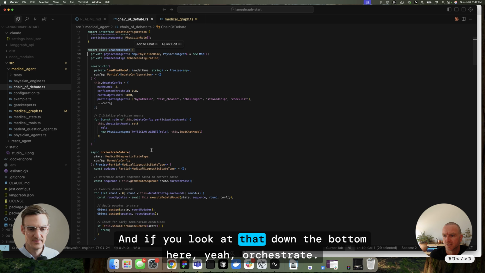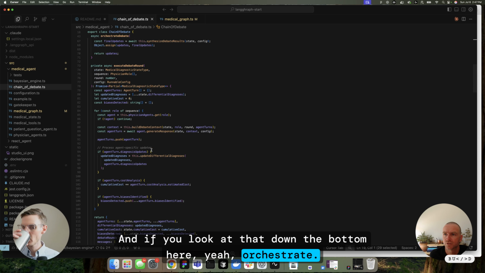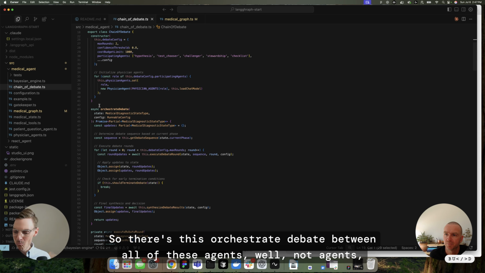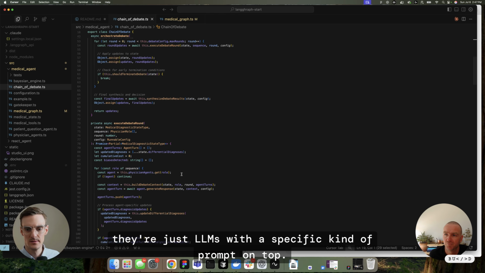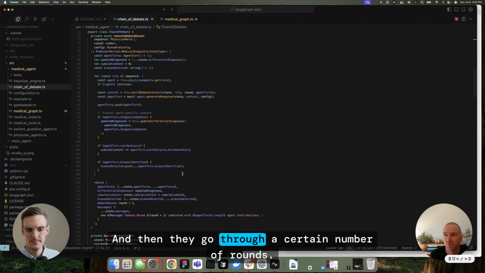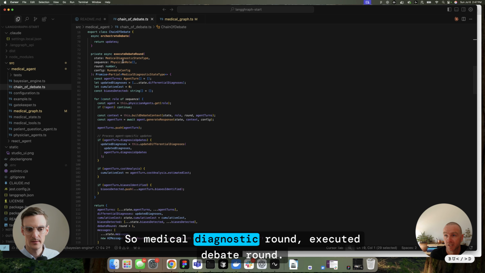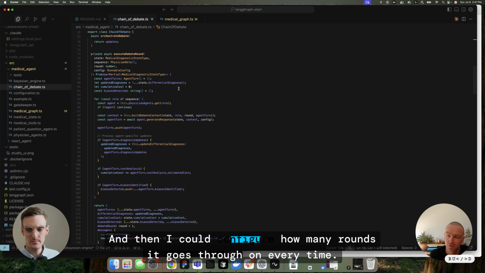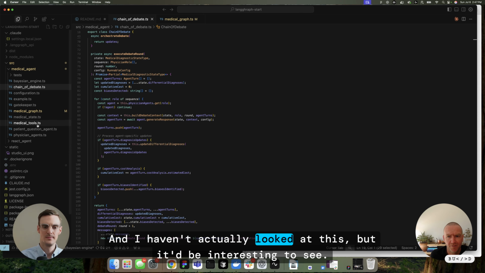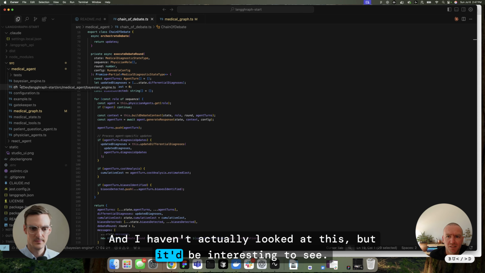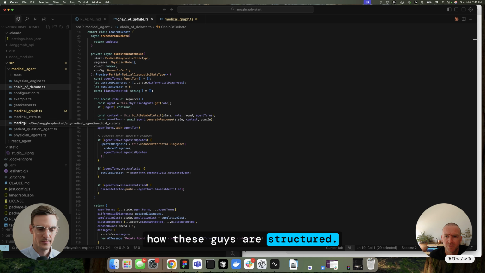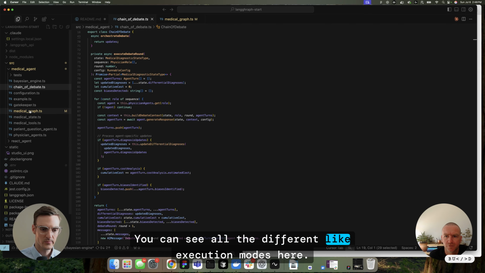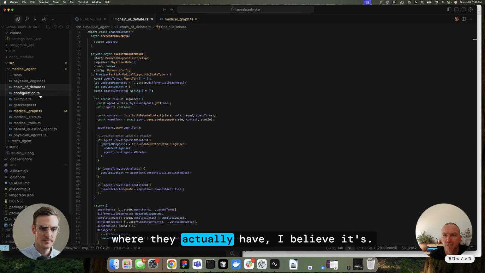And if you look down the bottom here, orchestrate. So there's this orchestrate debate between all of these agents. Well, they're not agents, they're just LLMs with a specific prompt on top. And then they go through a certain number of rounds. So medical diagnostic round, executed debate round. And then I can configure how many rounds it goes through each time. I haven't actually looked at this, but it'd be interesting to see how these are structured. You can see all the different execution modes here.